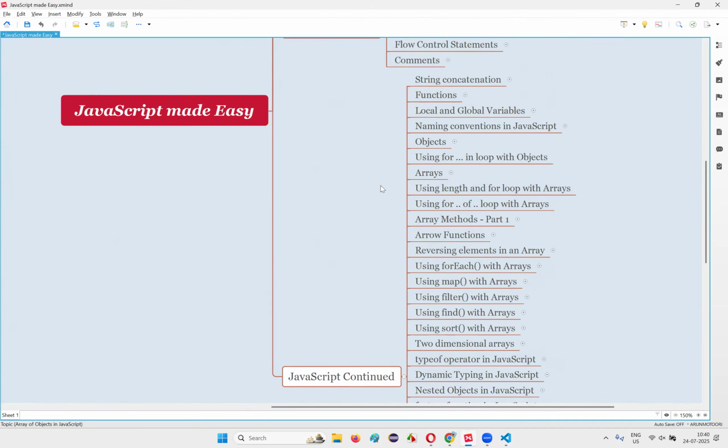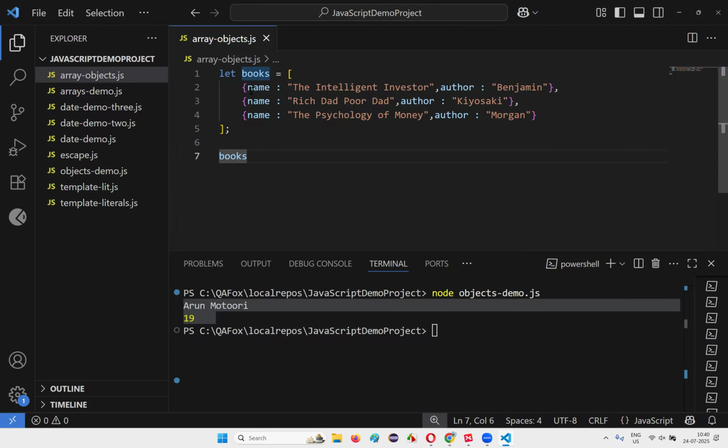There are different array methods. One of them is the push method, which will add the elements at the end of the array. Books dot push. Inside this, I'll specify the element that I want to push at the end of this array. Here again, I'll give the curly braces and simply write name, colon.